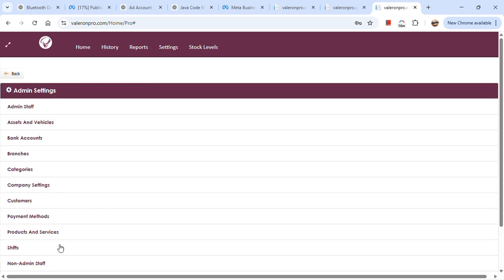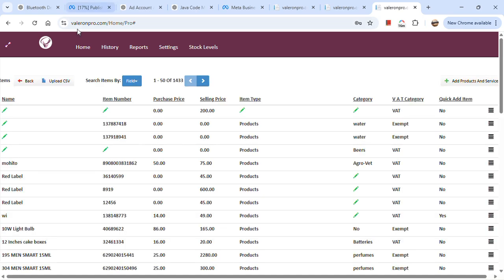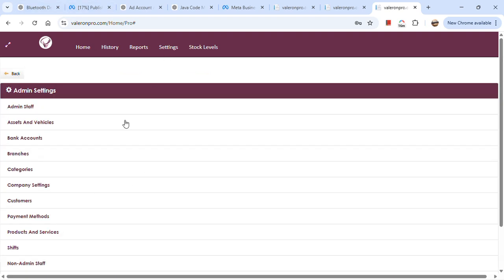And then yeah, the last one obviously will be this one, which we already came to earlier on, our products and services, where you can upload via CSV if you want. If you want to upload all your products via an Excel sheet, you can. You can also add new ones here. You can view what type they are. You can view the category, all that information. So yeah, that's what your settings contain.